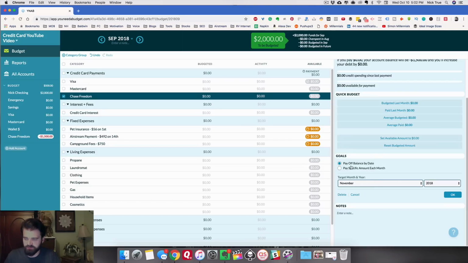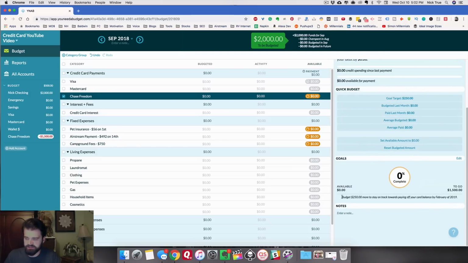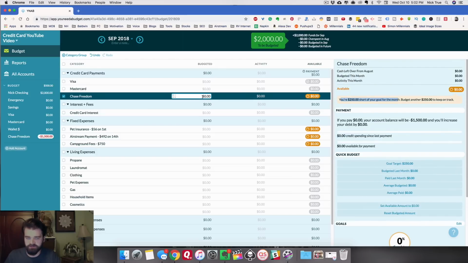Let's look at what happens if you choose to pay off the balance by a certain date. In this case, we're pretending that we're starting in September, and so let's try and choose February of 2019. That's 6 months from September. So when we do that, you'll notice that YNAB says, okay, you need to budget $250 more this month to stay on budget of getting there by February 2019. So all we need to do is add $250 right here.